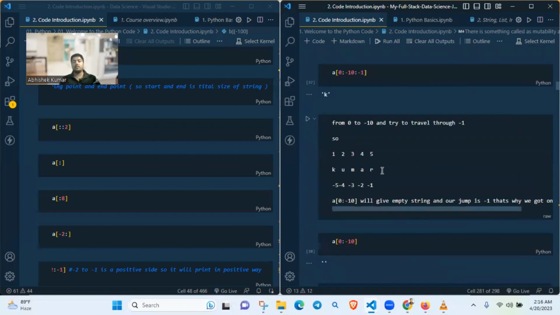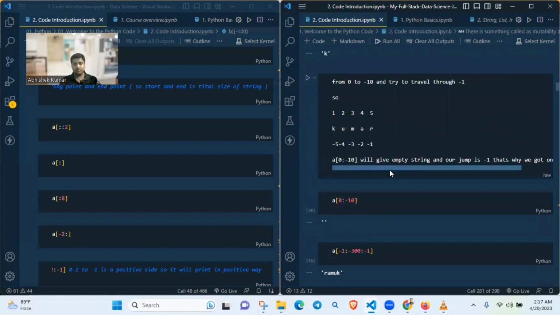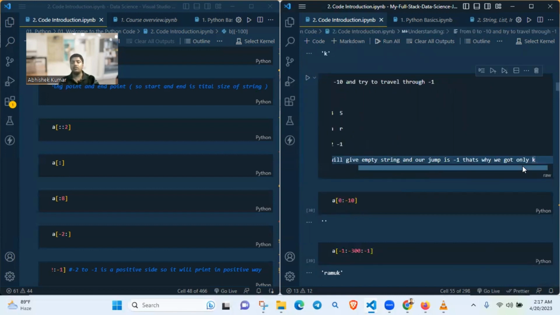In the next it is given from 0 to -10 and try to travel through -1. So we have a equals Kumar. The numbering will be 0, 1, 2, 3, 4, and from the end -1, -2, -3, -4, -5. Here 0 to -10 will give an empty string, and our jump is -1. That's why we get only k.